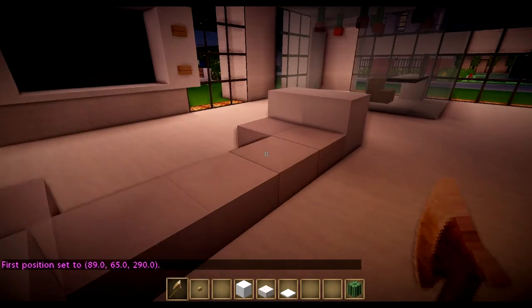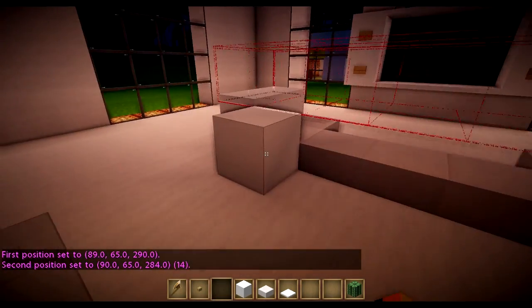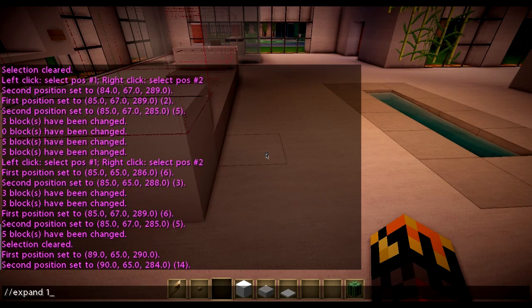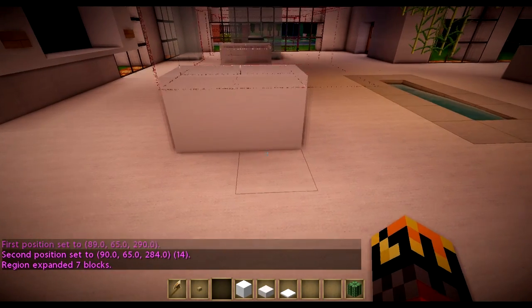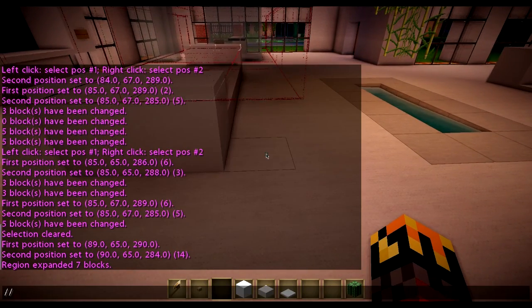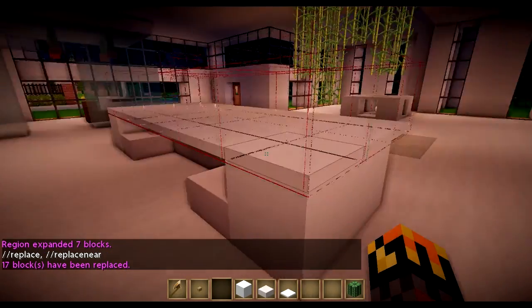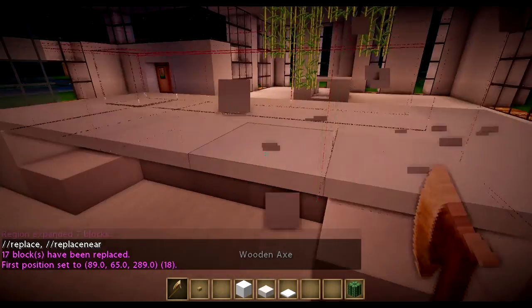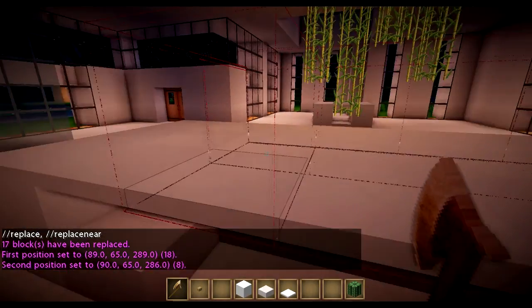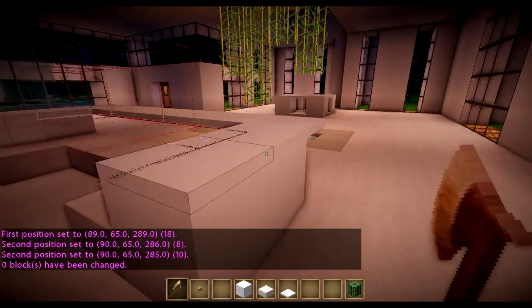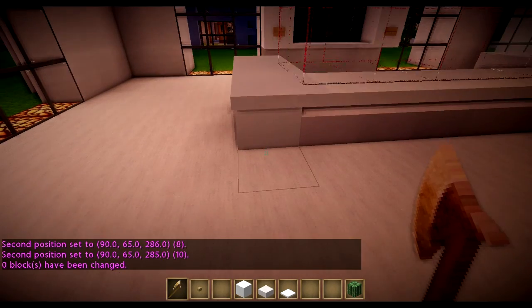So we go. Select that. I don't know why I did that. We'll expand it one right. And then we'll replace 0, 78, or set 78, whatever you want to do. And grab that. And that. And set it to 0. So that we have that cool design.